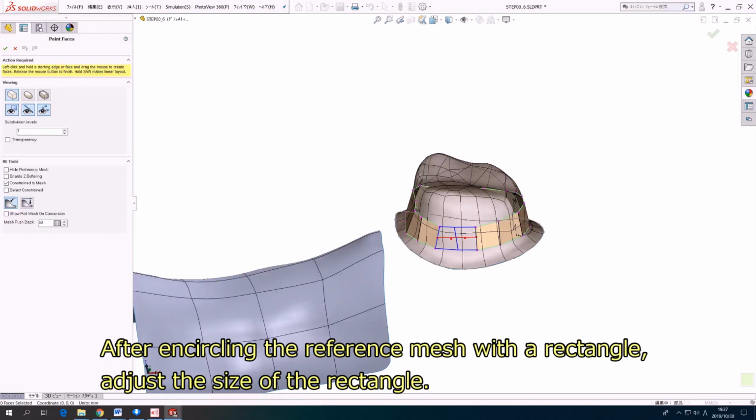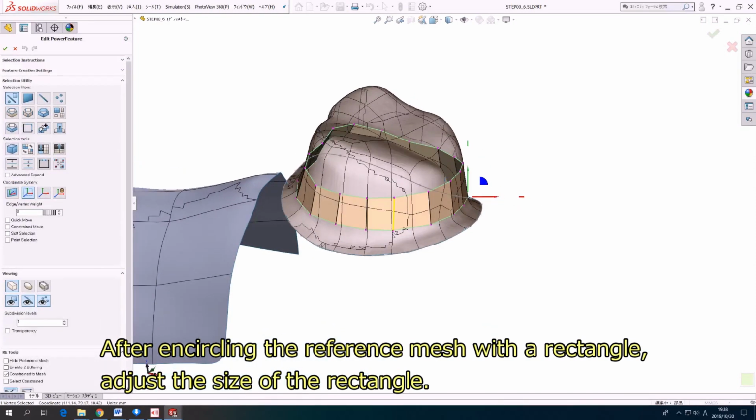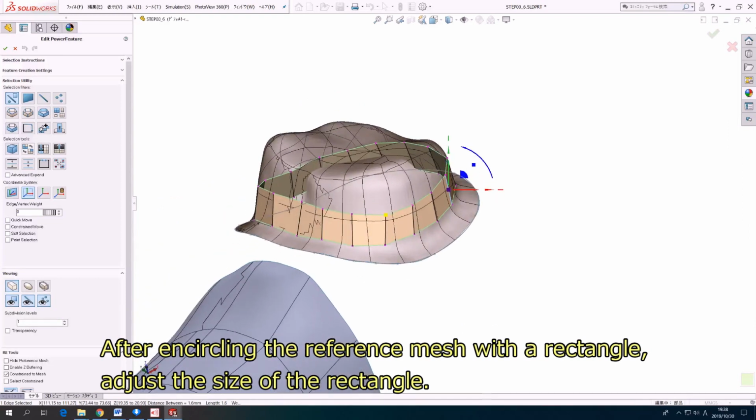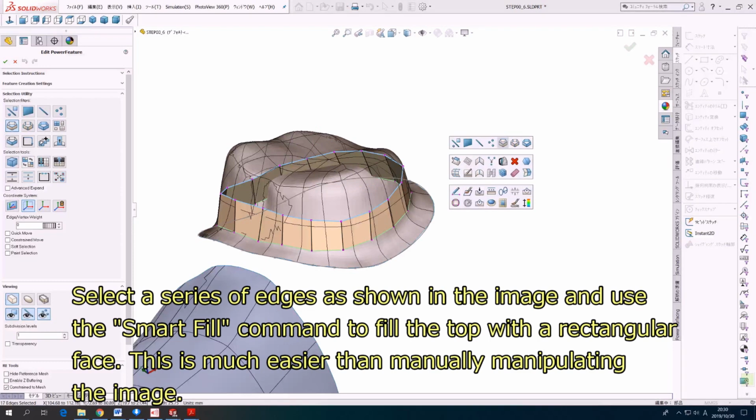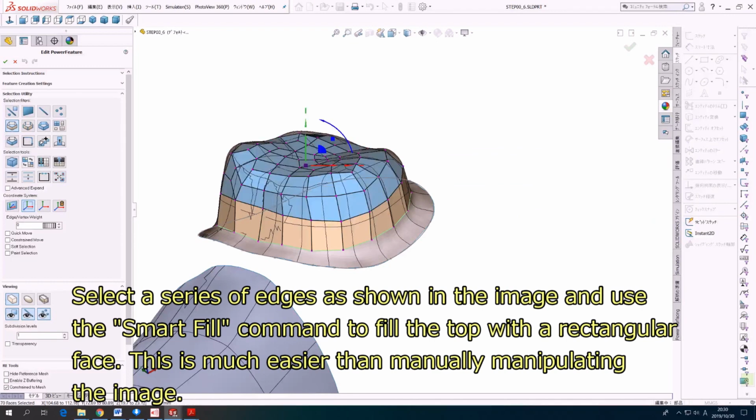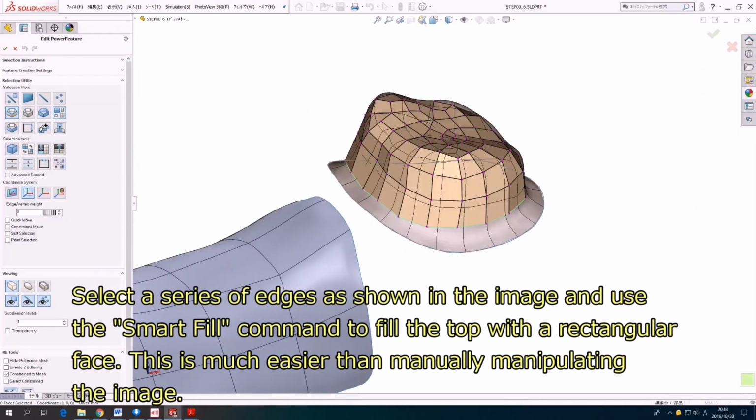After encircling the reference mesh with a rectangle, adjust the size of the rectangle. Select a series of edges as shown in the image and use the Smart Fill command to fill the top with a rectangular face. This is much easier than manually manipulating the image.